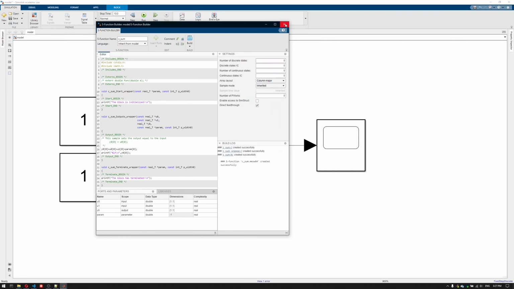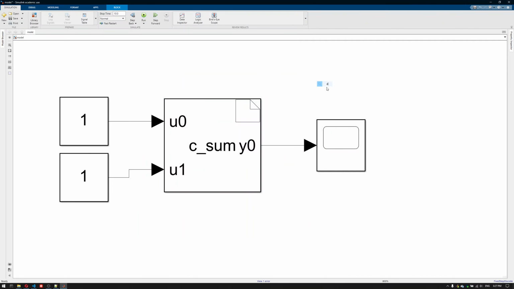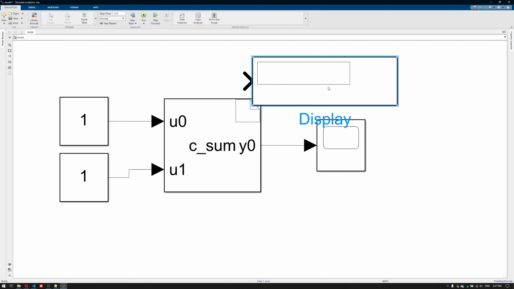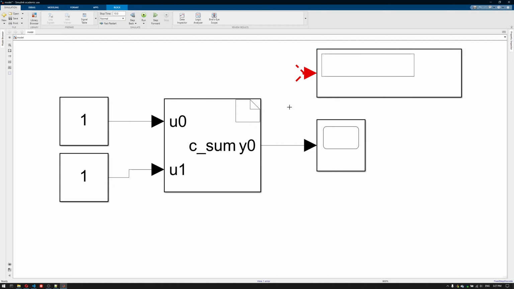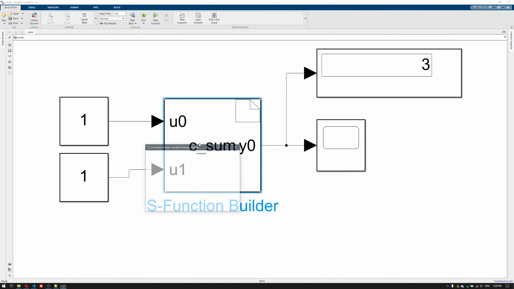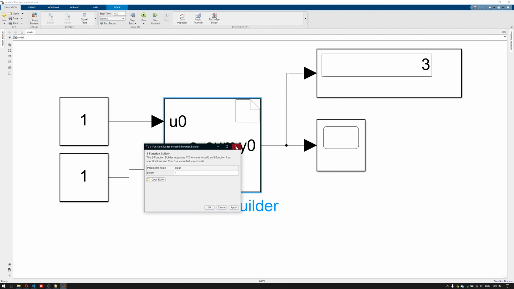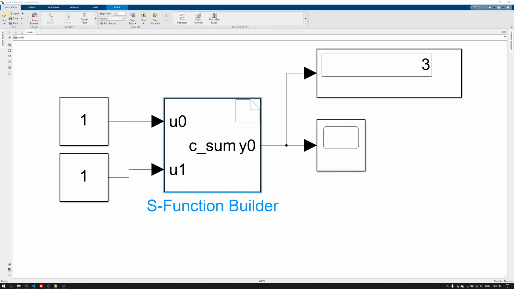Let's close this. Let's close that. Let's add a display. Let's connect that. Let's run it. Now we can see it is 3 because of the parameter here. If we double click it and change it, the result will also change. So yeah.